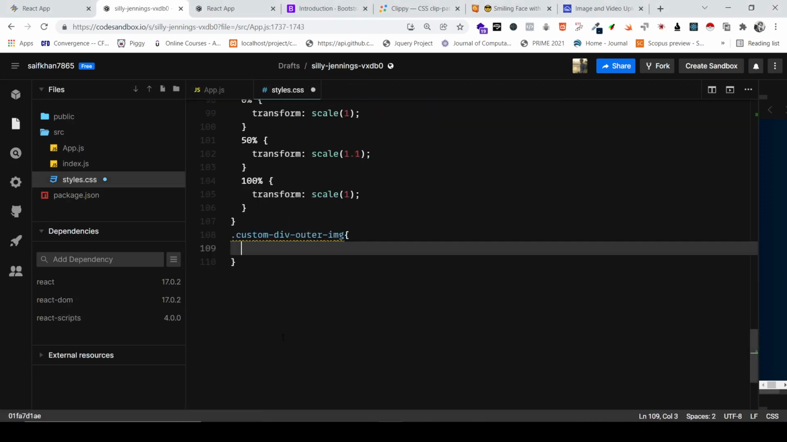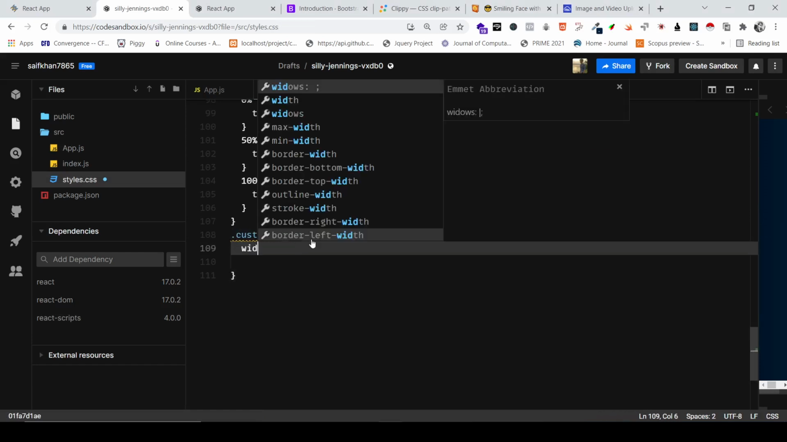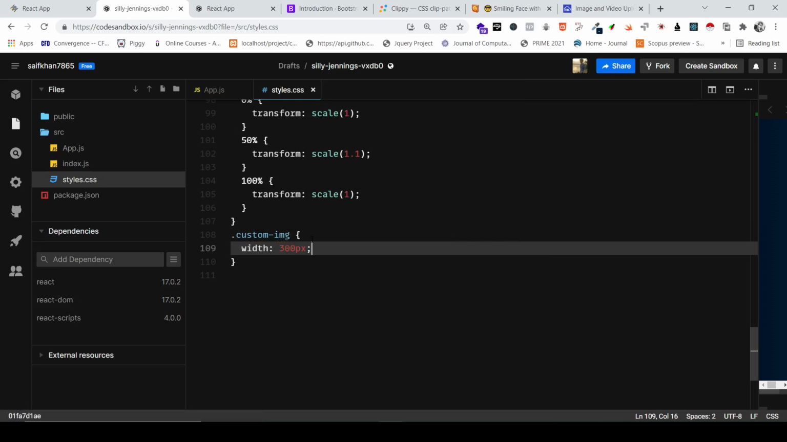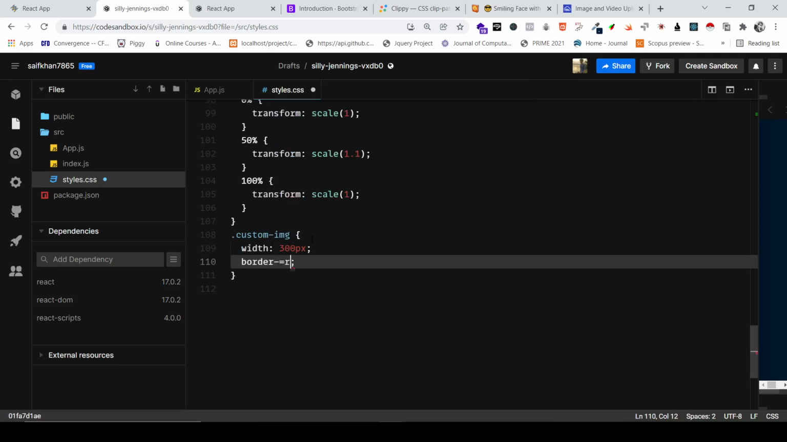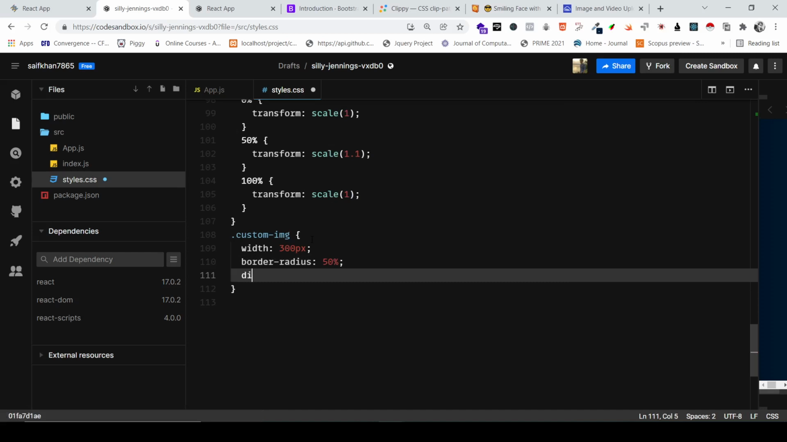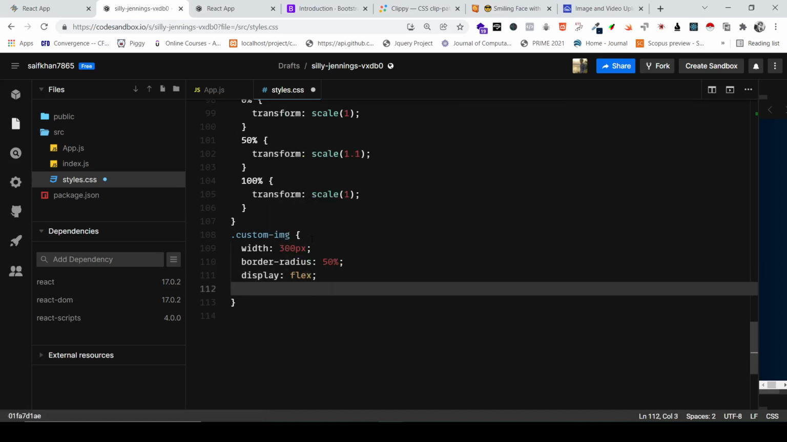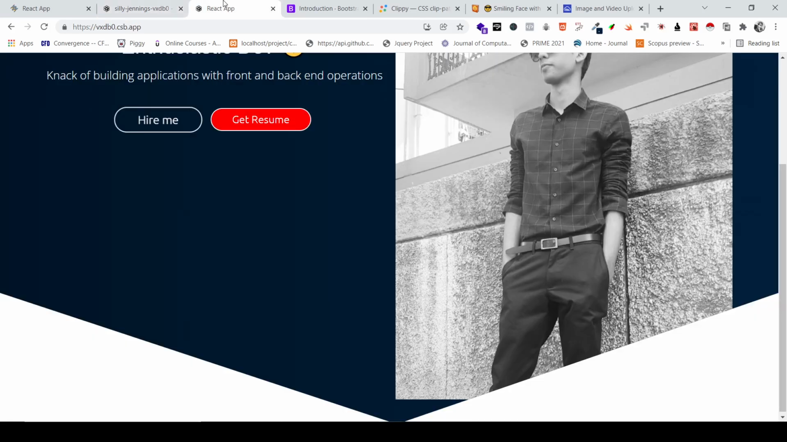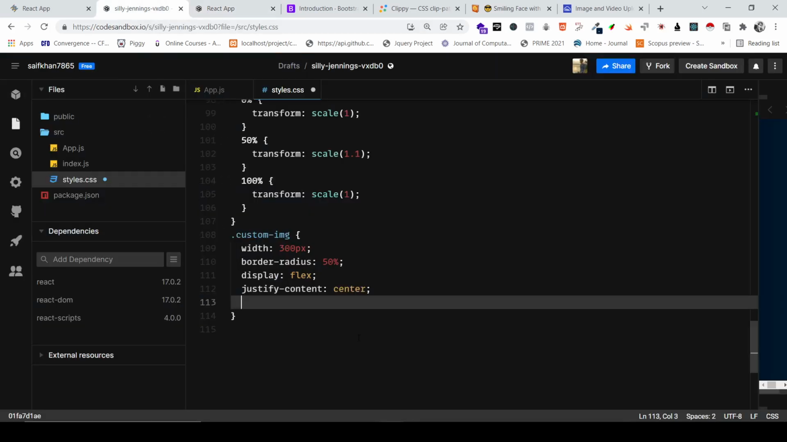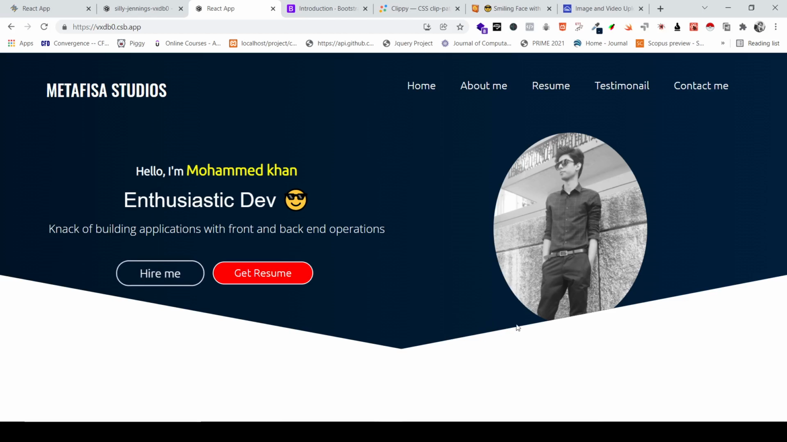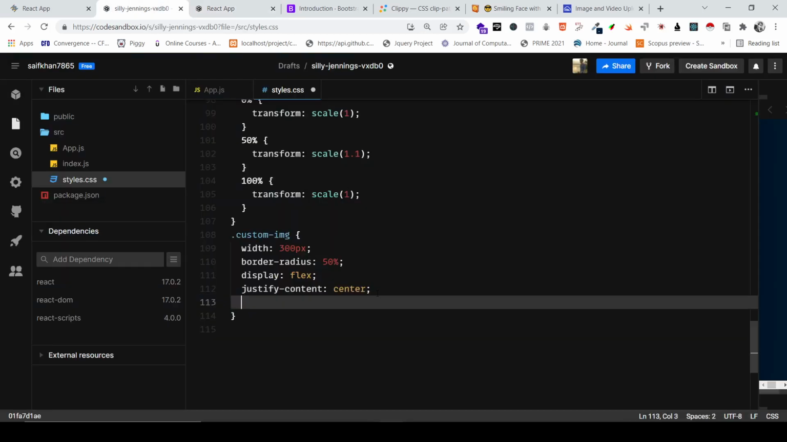Custom img, and I'm gonna write custom img over here. The very first thing that we'll be doing is make the width 300 pixels, and we will make the border radius 50%. And I'm gonna make this display flex and justify content center just to center the image. I guess most of the things are done, and now we just need to add padding on the bottom just to make sure that it doesn't touch this thing.